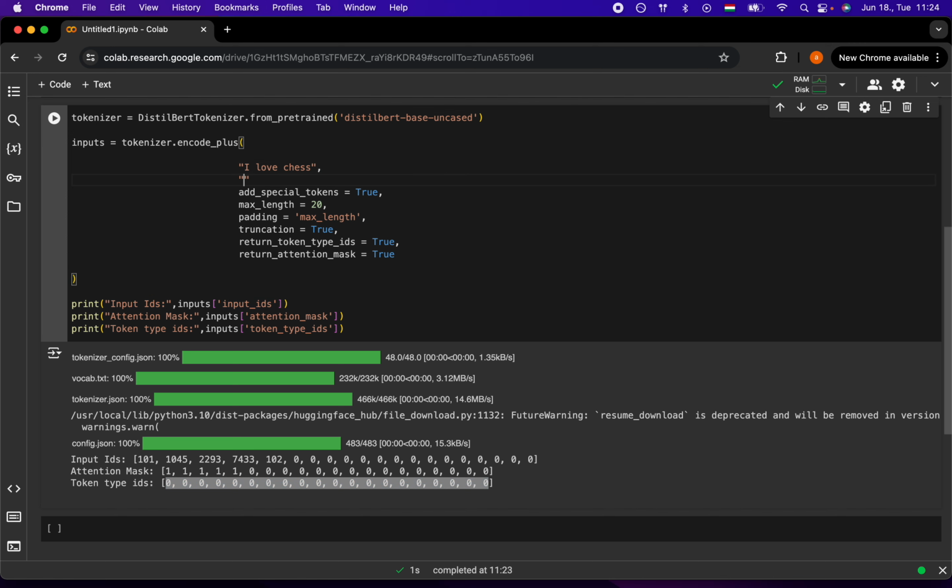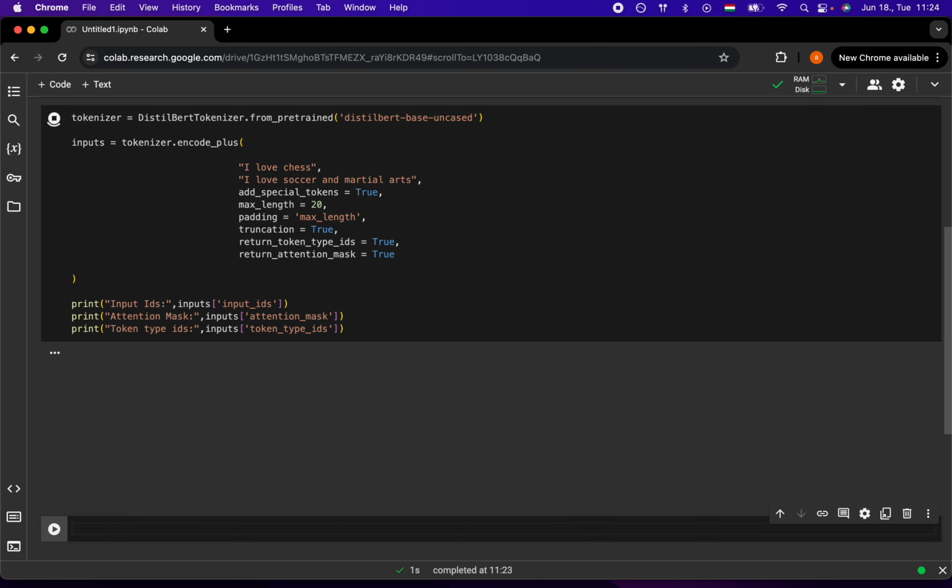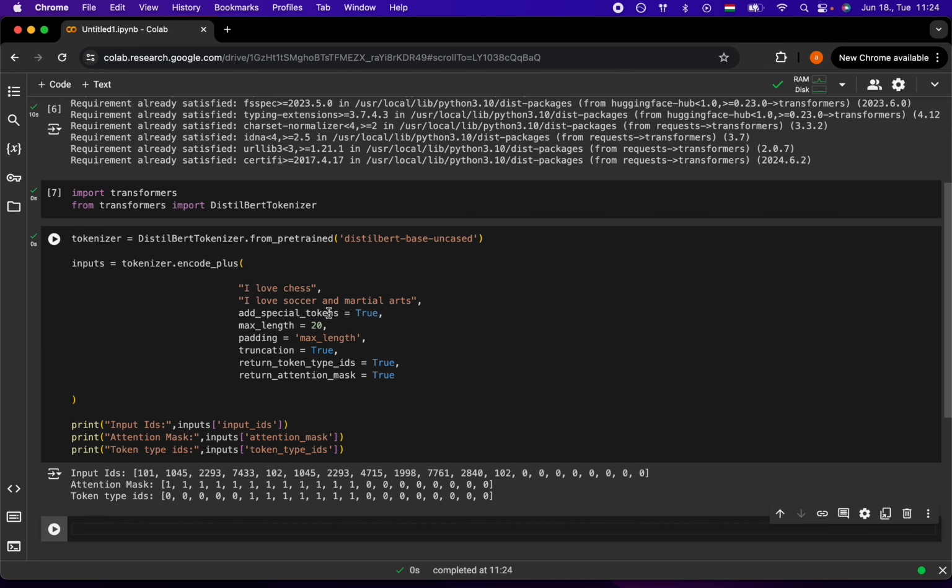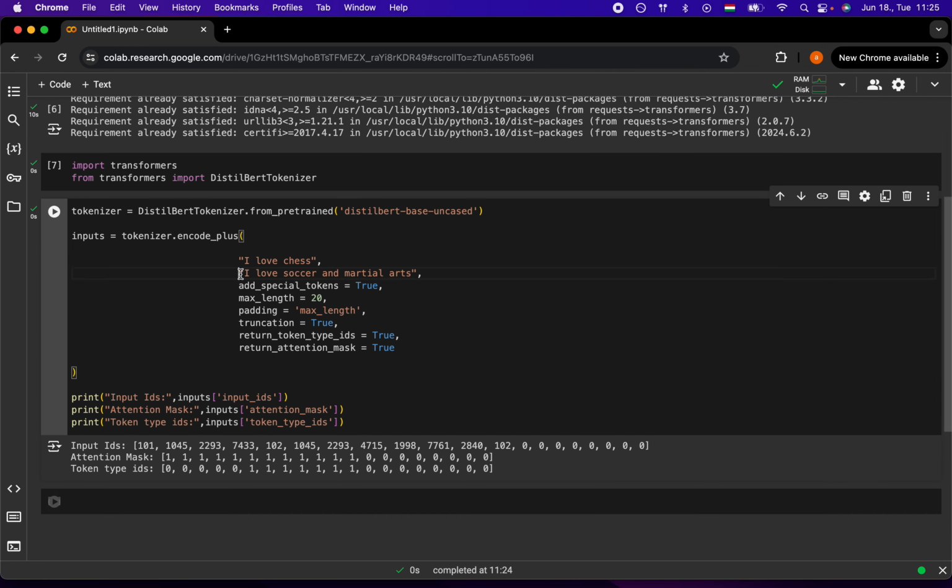But if I say, I love soccer and martial arts, like this, whoa, what happened? So that's also true, actually. I love soccer and MMA. So over here, we see we have the input IDs. It's a lot longer because we have 2 sentences. And as you can see, the 102 is here and the 102 is here. That's the separator token.